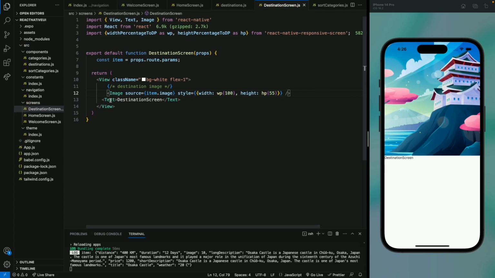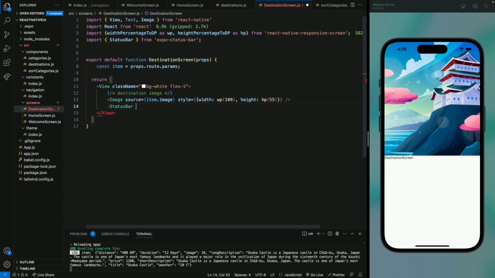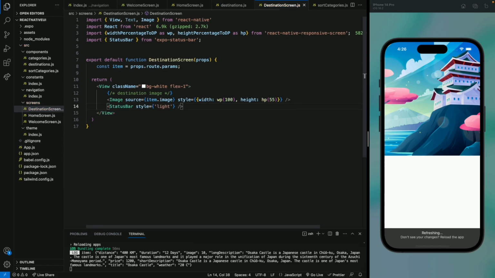Now we're going to change the text color in the status bar, and for that we're going to use the status bar component from expo and give it a style of light that will change all the text color in the status bar like this.